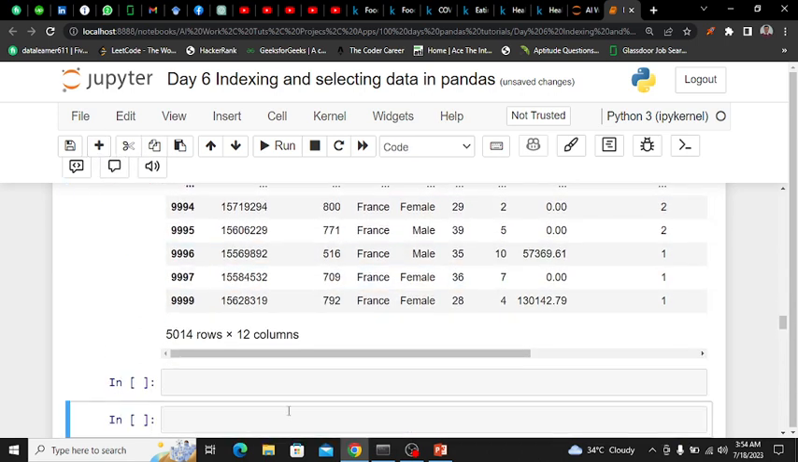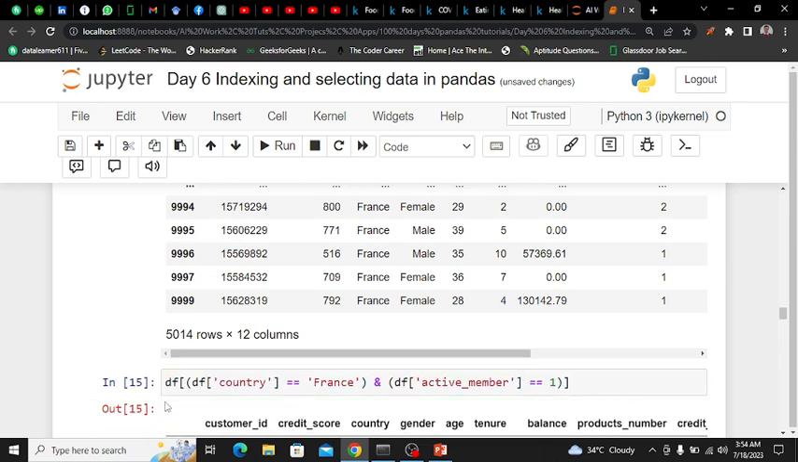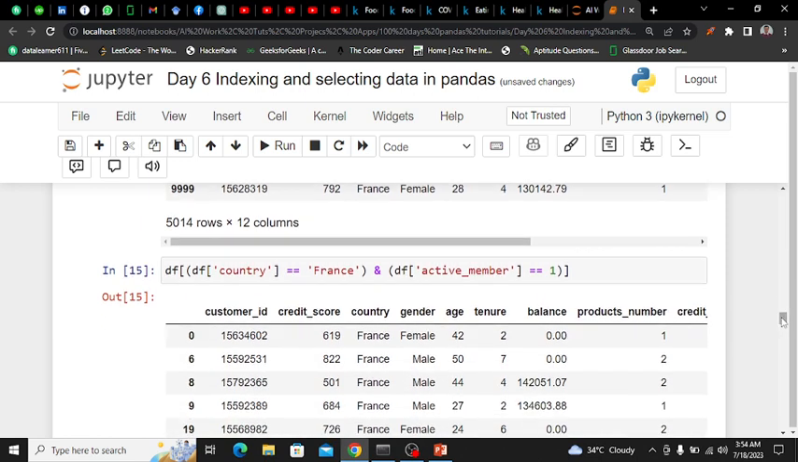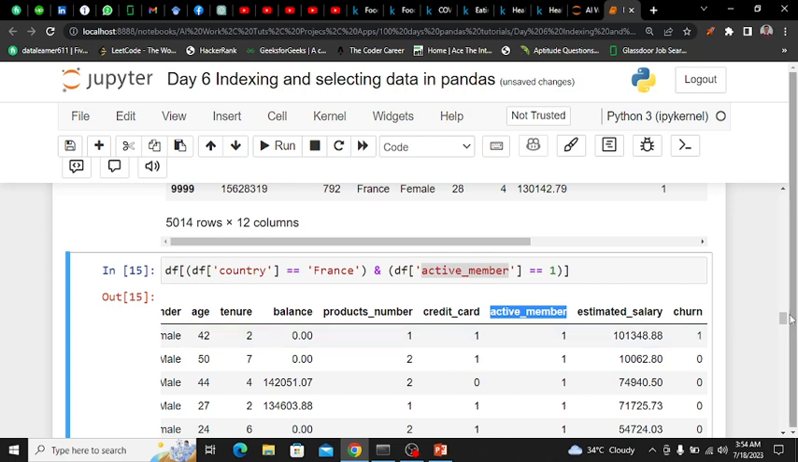Now just let me show you a couple of other things related to the same. Let me cut this part, uncomment it and run it. Here I am again filtering with conditions, but this time different: if country is equal to France as well as active number is equal to 1. Active is a column within this data. It shows whether the customer is currently active or not. So you can do that as well.